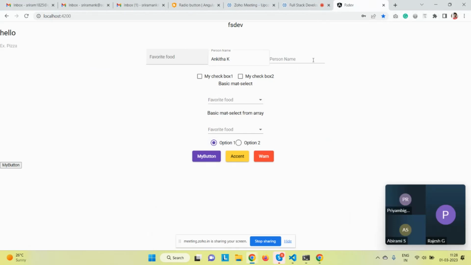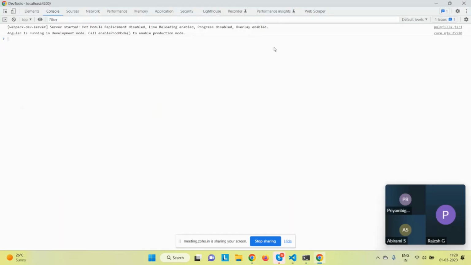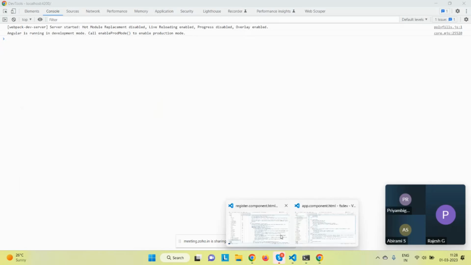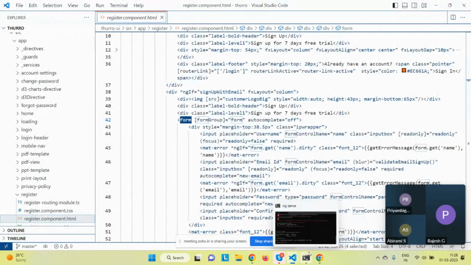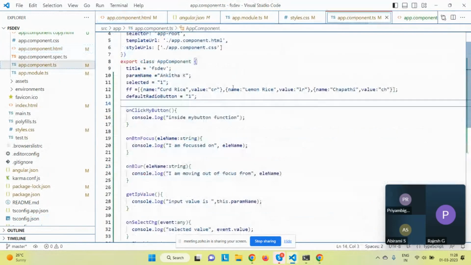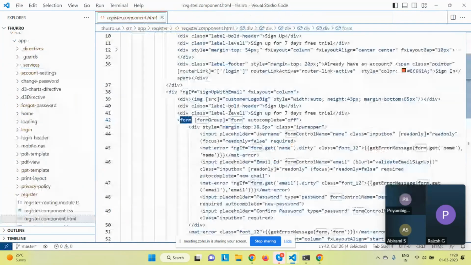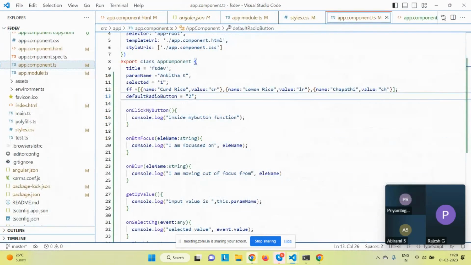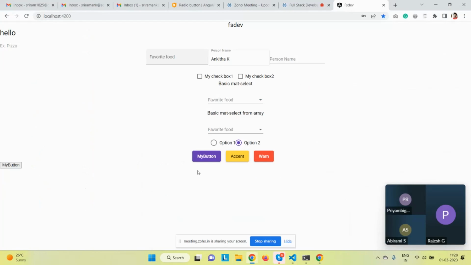I make it as 2 now. I make it as 2 here. I make it as 2 as a value. Then if I save it and compile it, it will come as option 2 as the default selection.